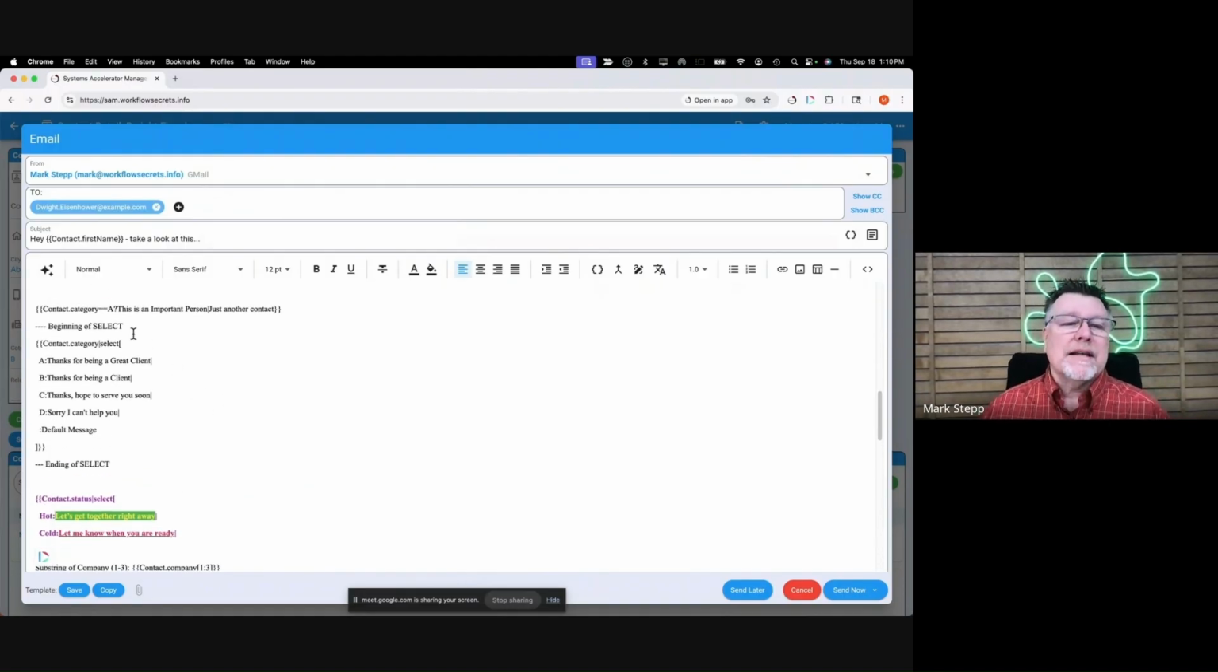And this is one that's really kind of crazy, but it's very, very powerful in that you can say, okay, I want to check, and you're putting this in curly braces. You're saying merge the contact category field, and it's doing the equal sign here, equal to A. If the category is A, then I want you to say this. Whatever's in here, there's a vertical bar, otherwise say this.